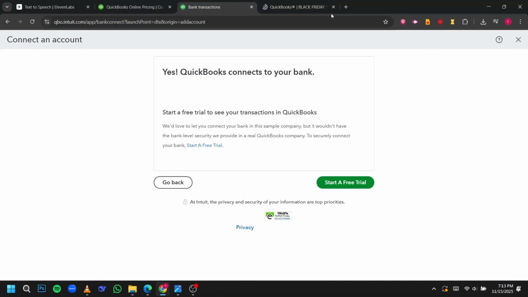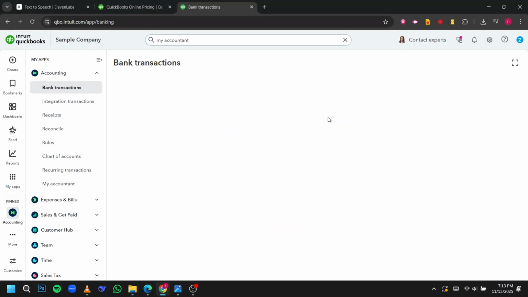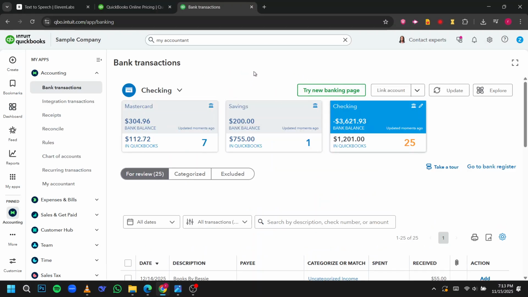And that's it. By following these steps, your bank account is now linked with QuickBooks Online Payroll. This connection not only allows for seamless tax payments and employee compensation, but also takes you a step closer to efficient financial management within your business. Keeping your financial data integrated and organized is vital for smooth operations.